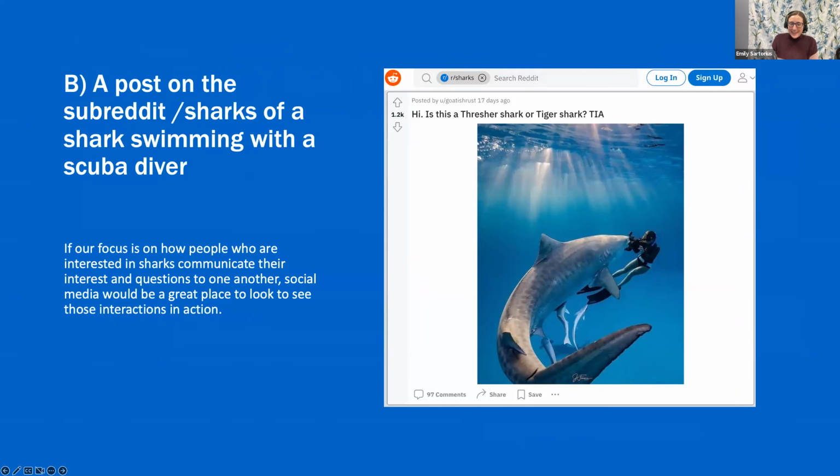So in this case, B, a post on the subreddit Sharks of a shark swimming with a scuba diver would be the more relevant resource for our research question. And let me tell you why. If our focus is on how people who are interested in sharks are communicating their interest and questions to one another, social media would be a great place to look and see those interactions in action.